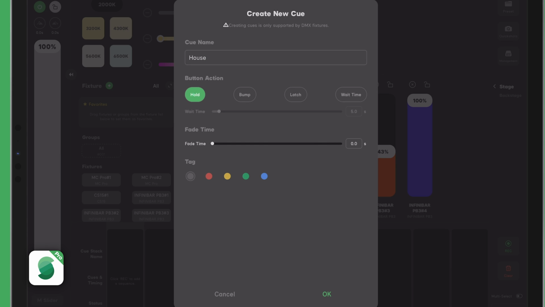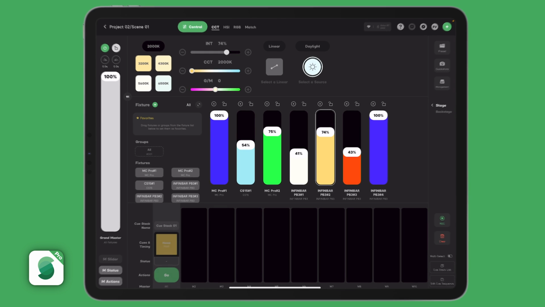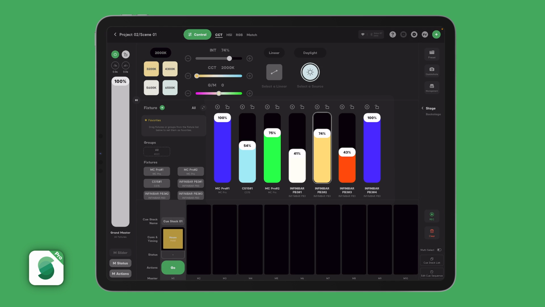Once loaded, you can give it a wait time until it should advance to the next cue, like a color chase, or have it hold on the cue it just loaded. You can also apply a fade time for the transition between each cue. Let's leave it on hold so the look stays, and select a color for our cue card, and press OK. Now you have your look saved, and that look is on your stage.